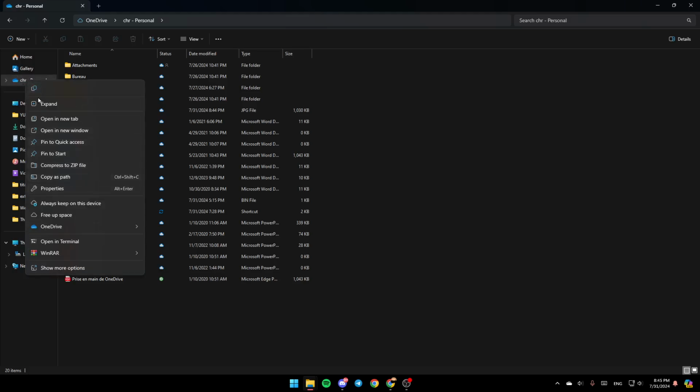Then right here, as you can see, guys, you're going to find the option to copy it, expand it, open it in a new tab, open in a new window, and so on. Right here, you're going to find the option to always keep it on this device, free up space, and lastly, right here, you're going to find OneDrive. Click on OneDrive, and then here you're going to find the option to view it online. Here you're going to find settings, and lastly, right here, you're going to find folder color.